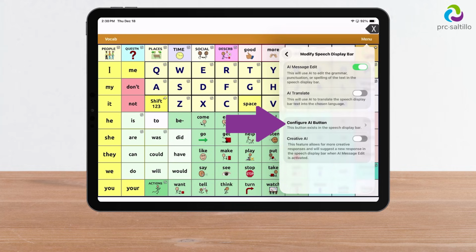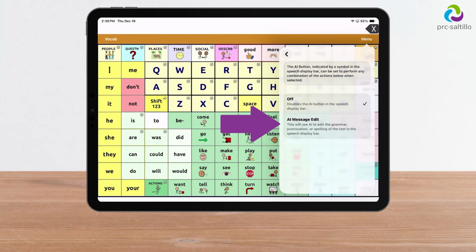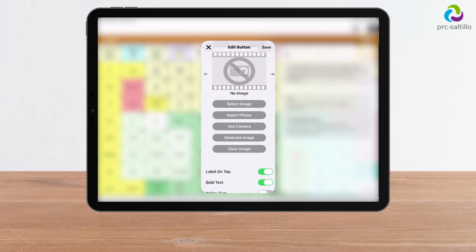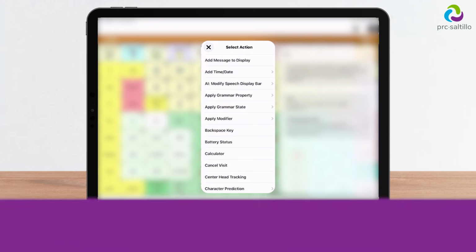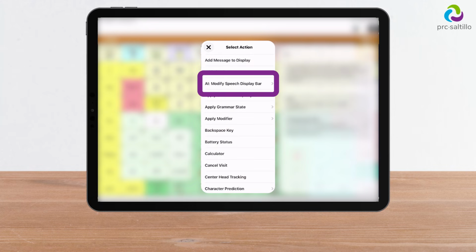Next, select Configure AI button. Choose AI Message Edit. This adds an icon to your speech display bar. This is the AI Message Edit button. It acts similarly to a button in your vocabulary. Side note, if you prefer, you can create a button in the vocabulary and add the AI Modify Speech Display Bar button action instead of having the icon in the speech display bar.